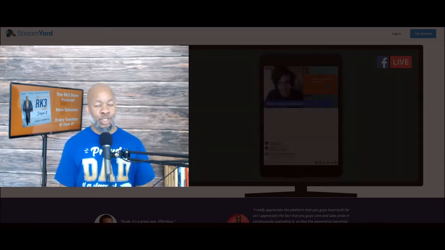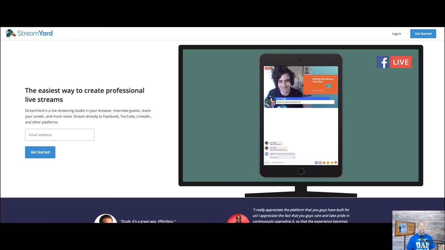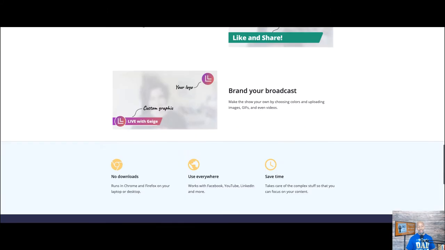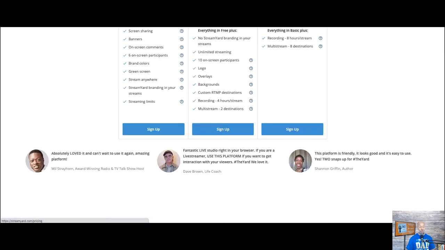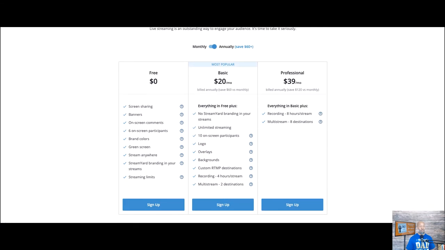One of the applications that I absolutely love as I've begun to use it is StreamYard. And you go to StreamYard.com. So the first thing I want to do is I just want to go down to the pricing so you can kind of see how StreamYard works. They're fairly straightforward. If you sign up for any of these options, of course, there's the monthly and the annual plan. Let me go to monthly since most people aren't going to do annual.